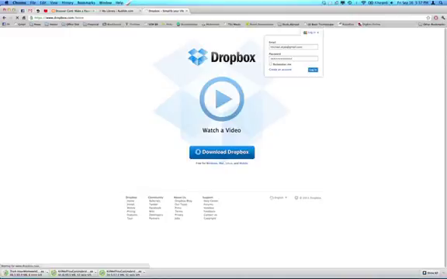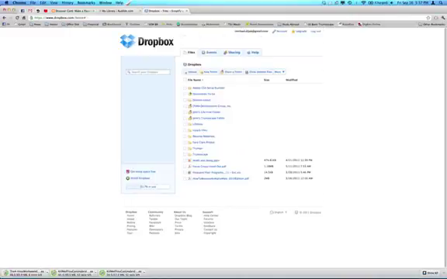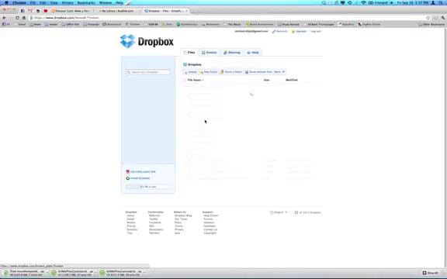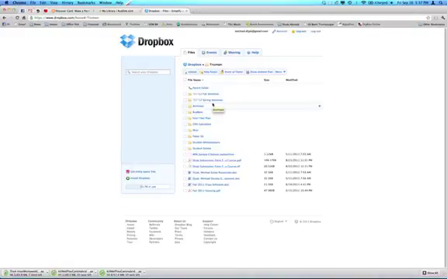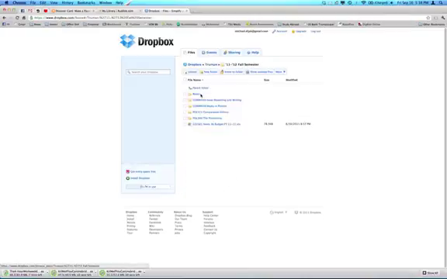Now once you're logged into your account, it's going to take you to your Dropbox folder and have everything that you have in your folder. Now I use Dropbox for a lot of things, so I've got a lot in my folder, but I'm going to go into my Truman folder, and at this point what you'd want to do is pull up the folder that has been shared with you.